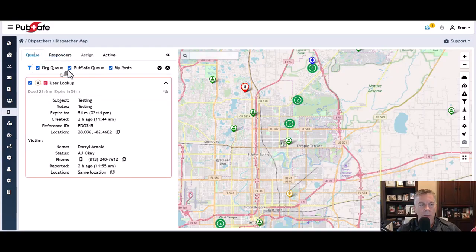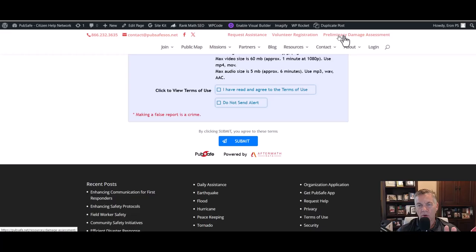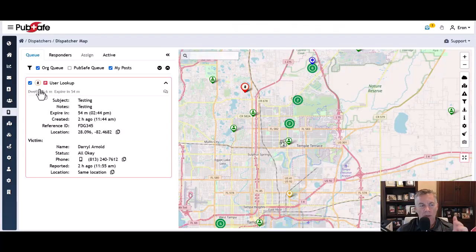Back in the queue, if I uncheck the PubSafe queue, any help requests that have come through the organization-specific forms that I mentioned, which are provided for every organization, would appear here. Anytime PubSafe collects a help request, it would also appear here if that box is checked. So if you only want to see help requests that come from your organization, leave that box checked.